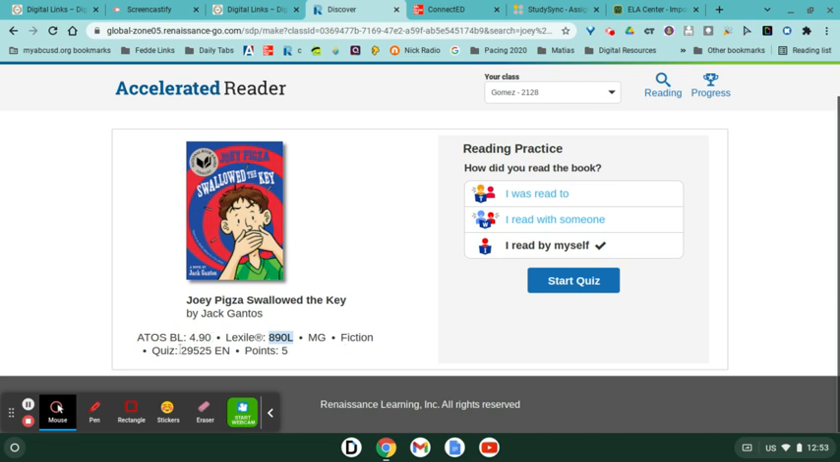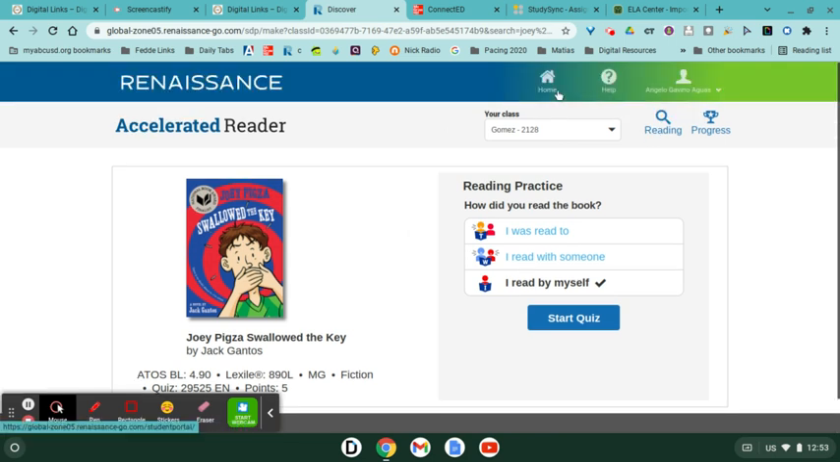It is fiction. It tells you the quiz number, and then it tells you how many points you will get if you score a perfect score. So this book is worth 5 AR points. I'm going to go back to the home screen.